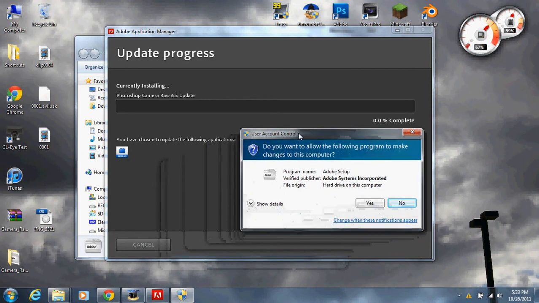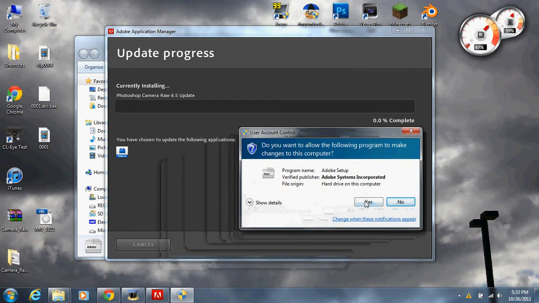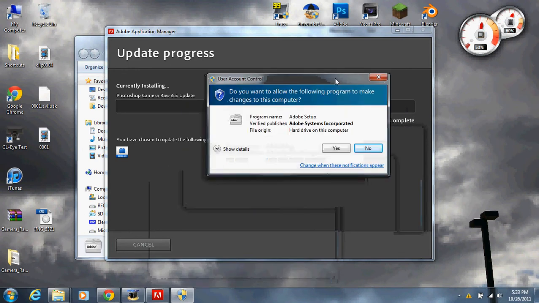All right, so this will pop up, update progress, and this is what you're updating right here. But I already have it installed. All you have to do is click yes. I'm going to click no, but you'll let it go. There'll be a blue bar that goes across the screen until you get to 100% complete, and I think it just lets you click finish, or maybe it just exits out.